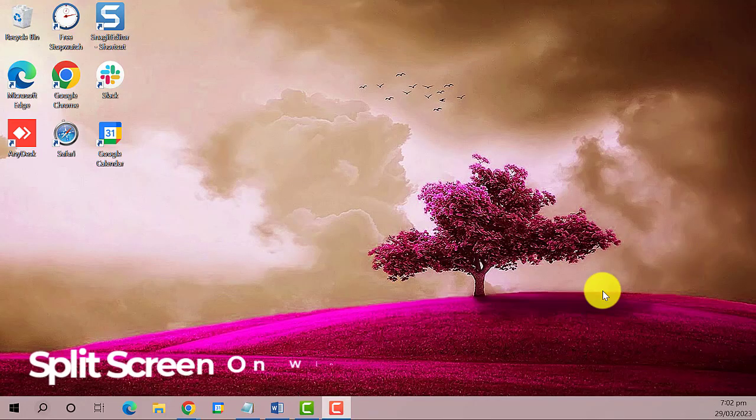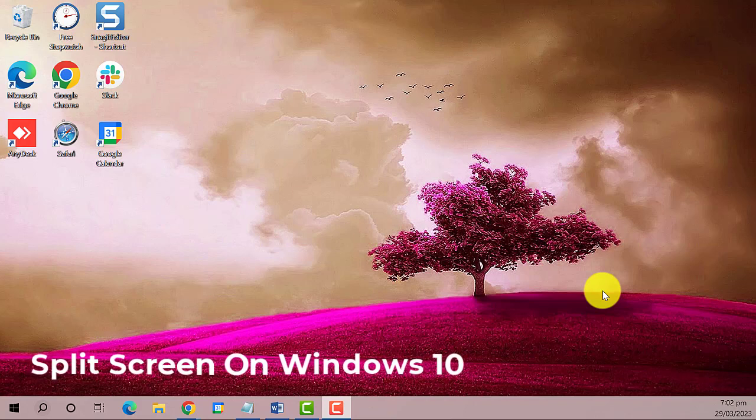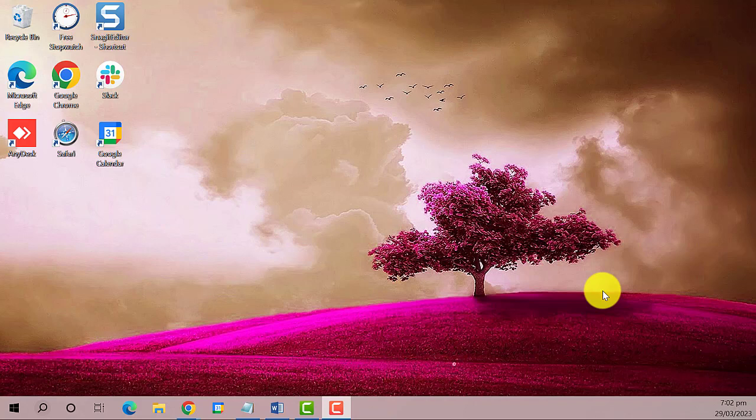For today's video, we'll teach you a few methods on how to use split screen on Windows 10. So let's get started. To start split screening, open a browser. Let's say Google.